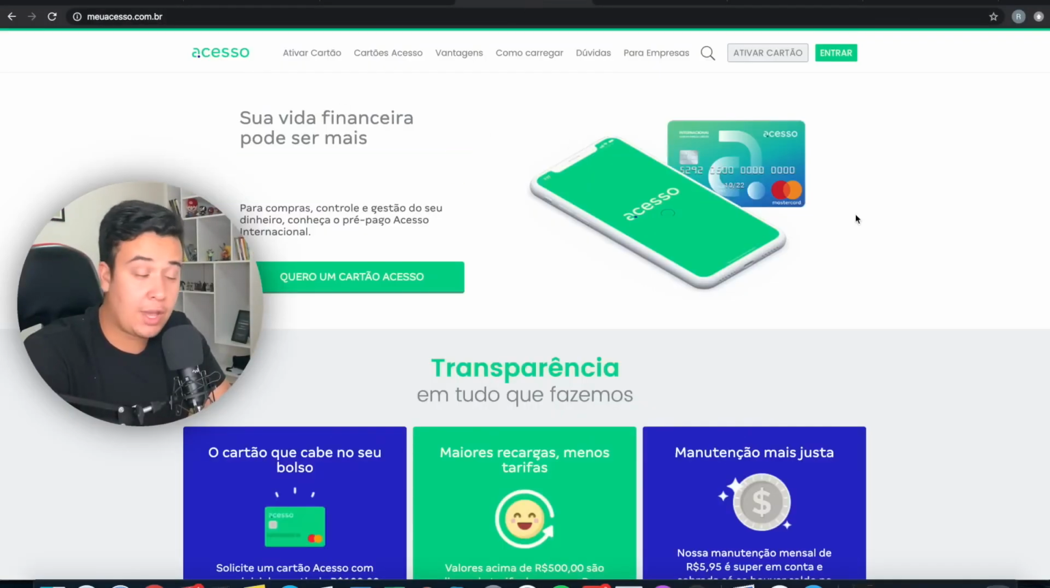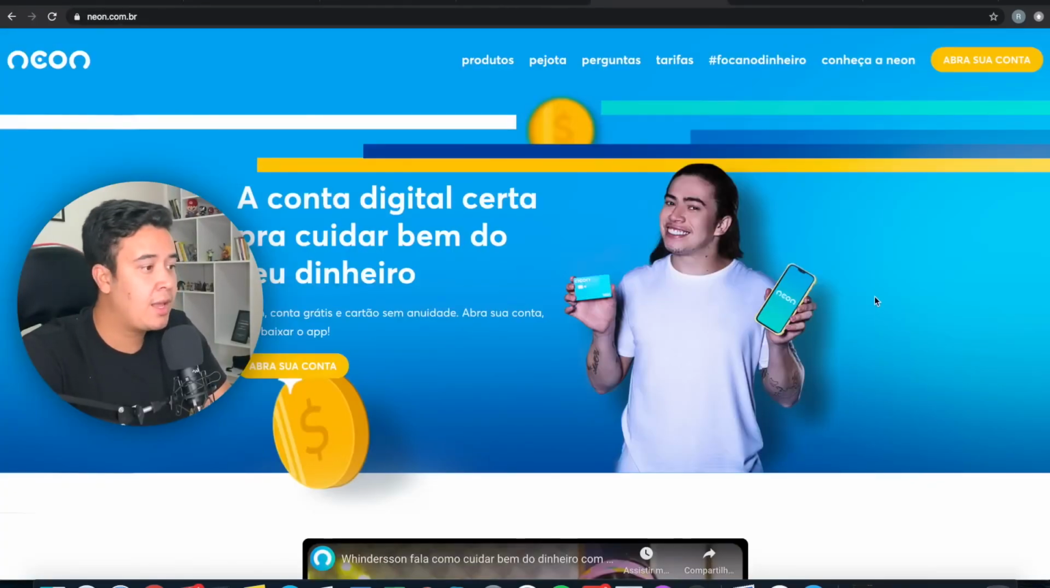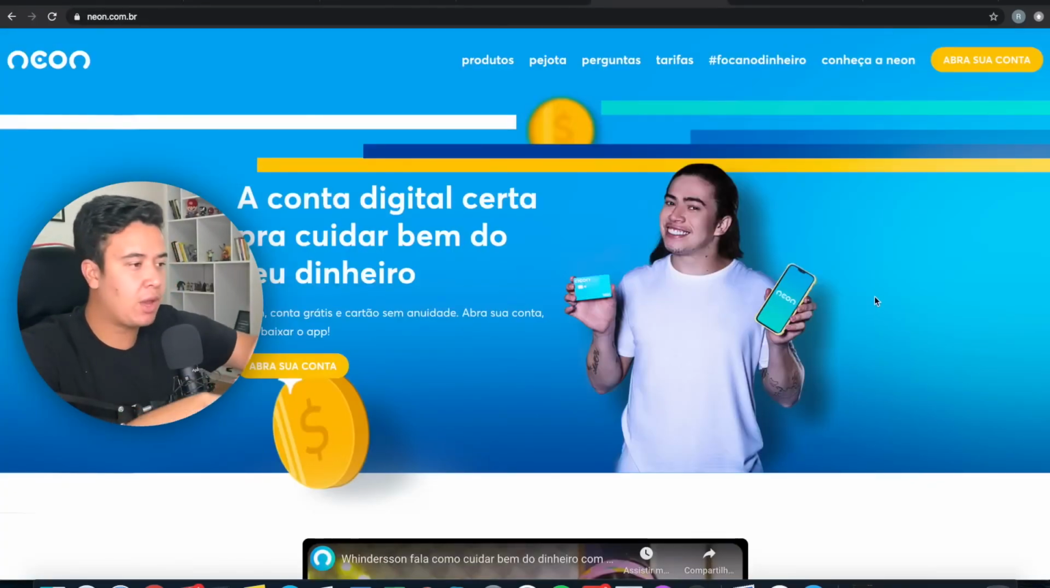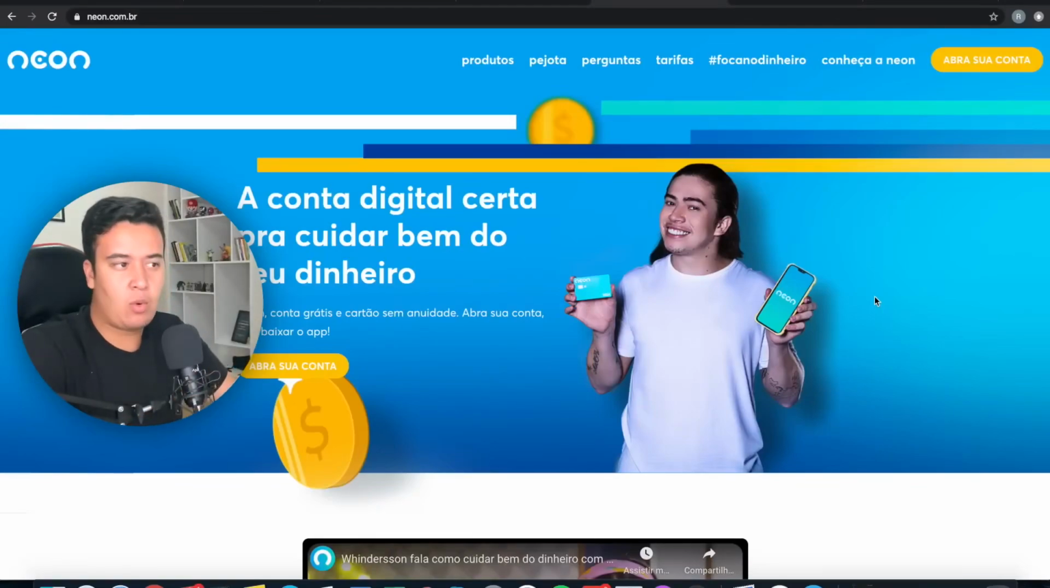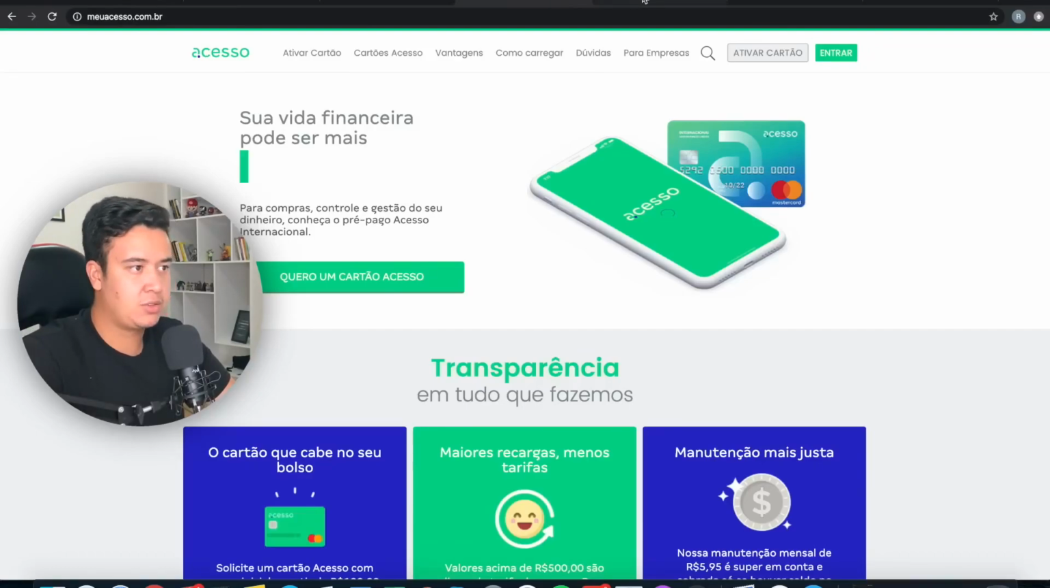Acesso Card and Neon are both good options. It's a matter of personal preference. Some charge a fee for unclear reasons while others are free. I think they're all great and I have most of them here. I have various cards including Super Digital, Acesso, and Neon.